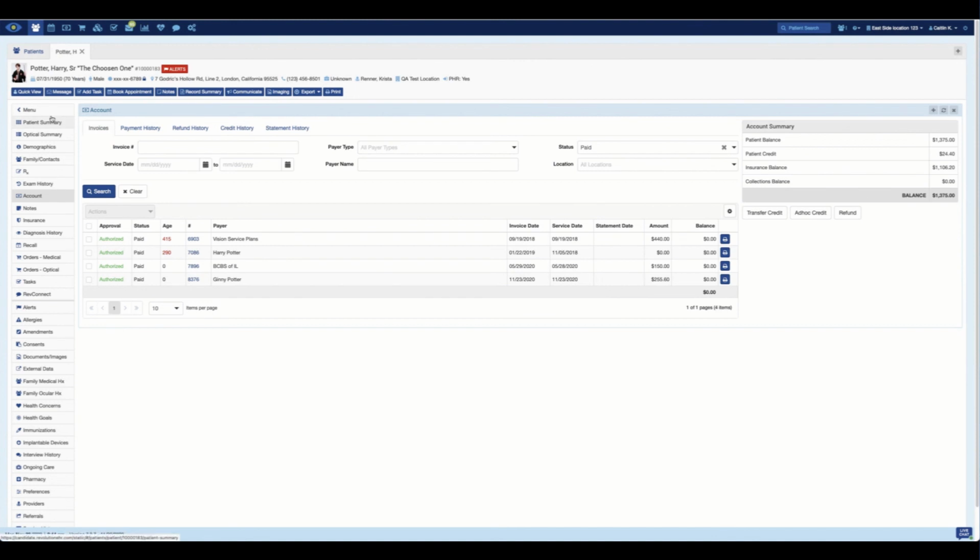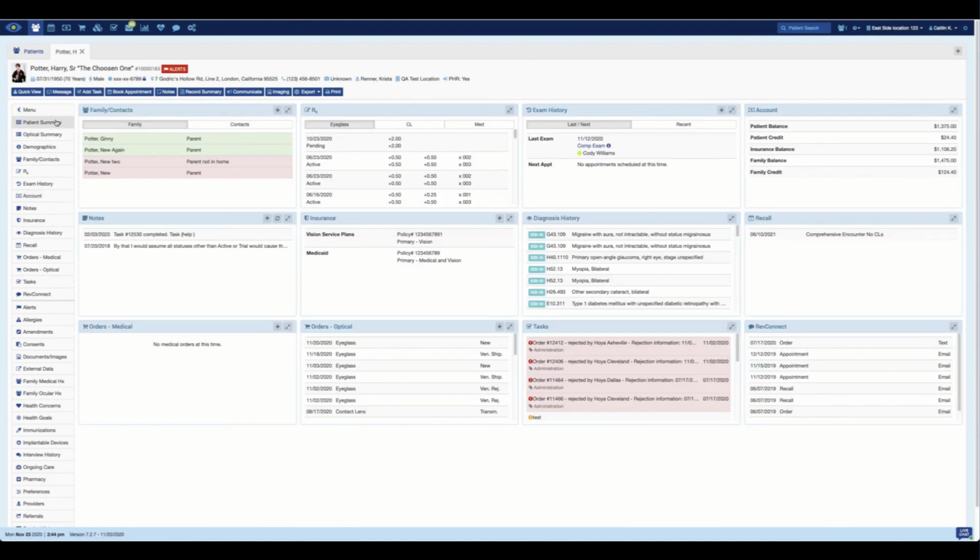The last thing I want to show you is the family credit. So if you'll remember, we granted $100 to Ginny. I'm going to go back to my patient summary. You can see that my family credit is $124.40. This does not mean that the patient has $124.40 plus the additional $24.40. The total family credit amount is $124.40 because it's a sum of all the family members' credits. So Ginny has a $100 credit, Harry has $24.40 as a credit, so that makes my total family credit $124.40.